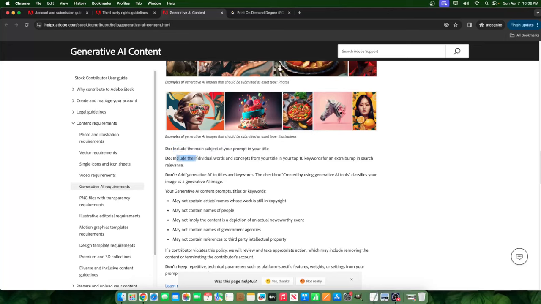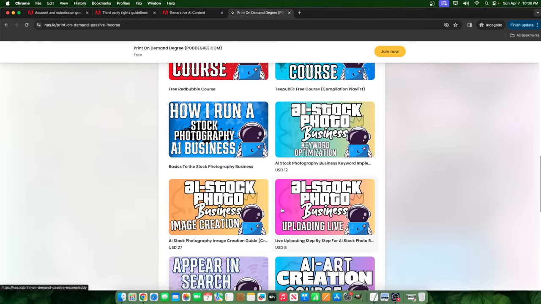Do include the individual words and concepts from your title in your top 10 keywords for extra bump in search relevance. So let me read that part again. Do include the individual words and concepts from your title in your top 10 keywords for your extra bump in search relevance. That's a little tip right there. But once again, if you join some of the paid lessons, you'd probably already know that.